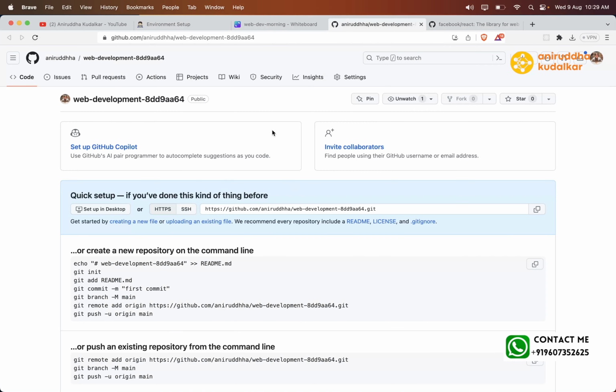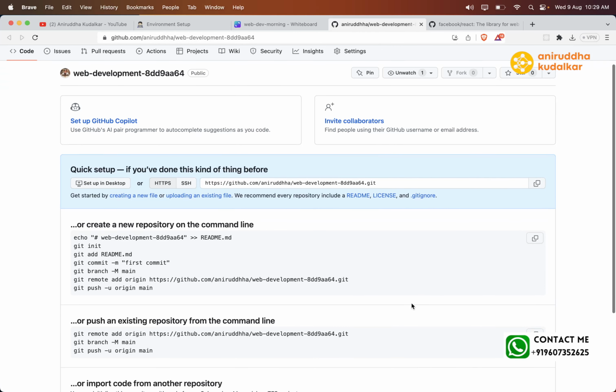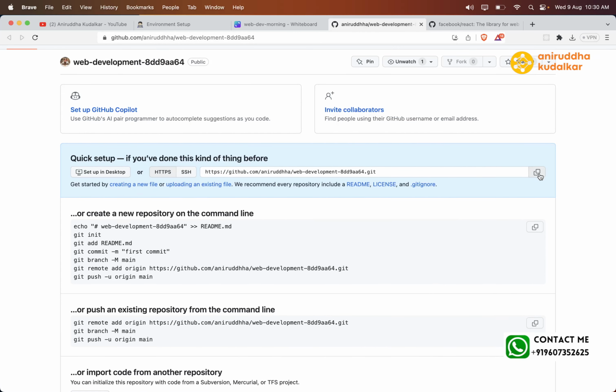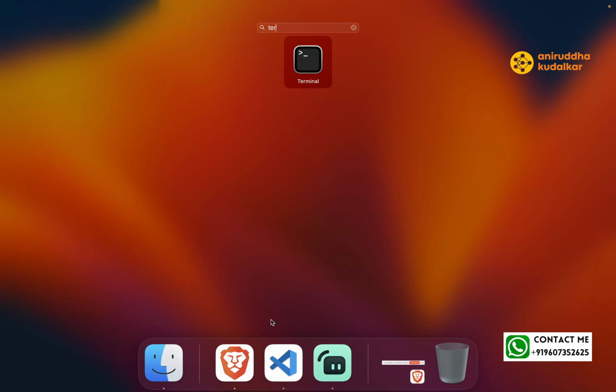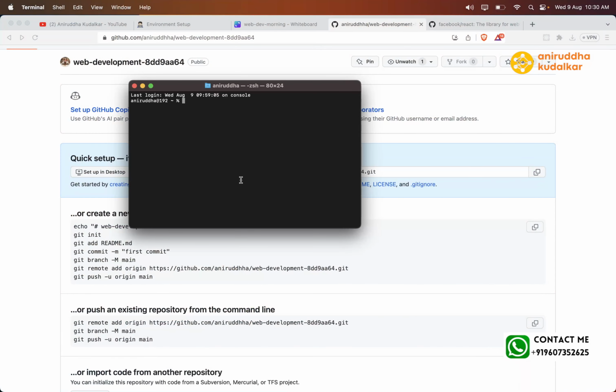So this is the repository we have created. Now go to the repository and can you see there is a link? There is one icon over here, copy to clipboard. Can you see this icon? So just copy this. Okay. Now open the terminal.